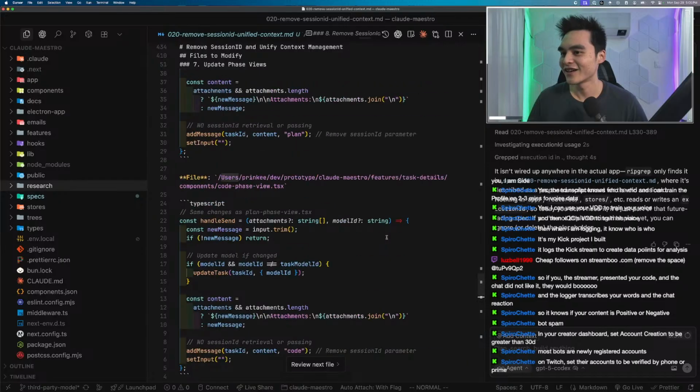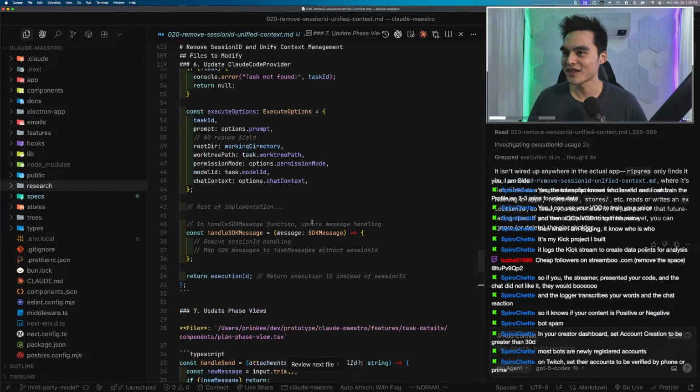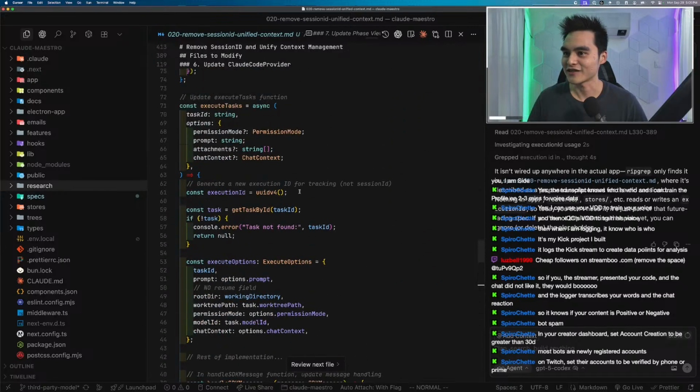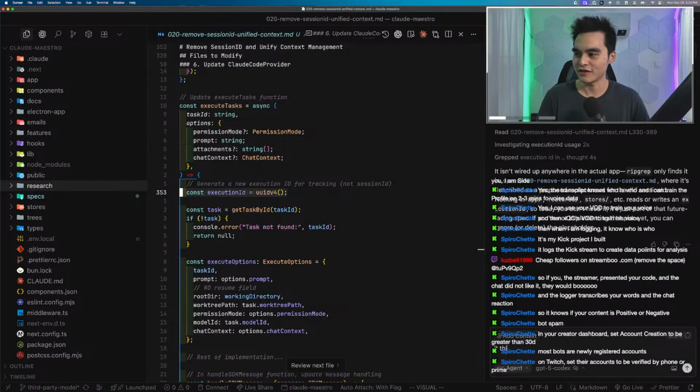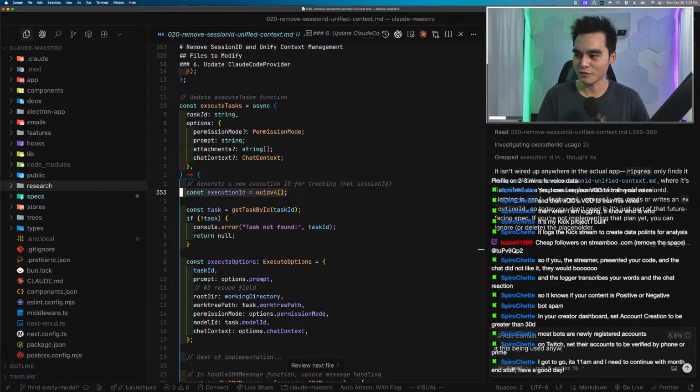Okay, it doesn't seem like this execution ID is being used anywhere. Is this being used anywhere else in the plan? If not, we should remove it completely.